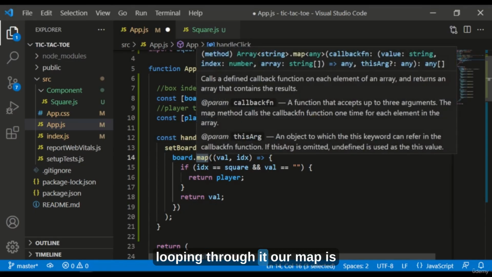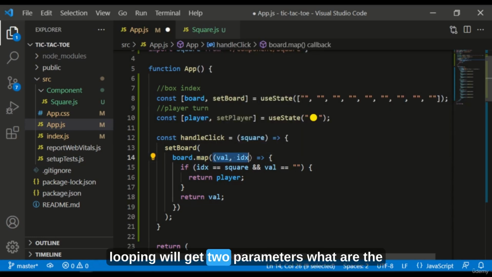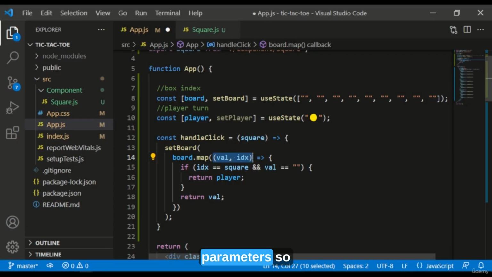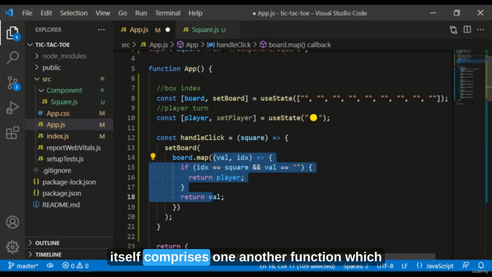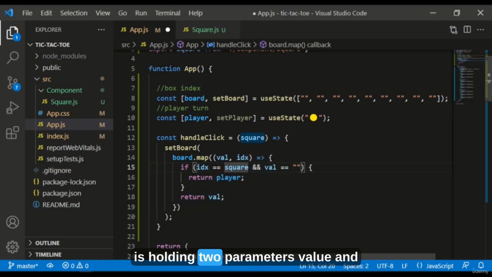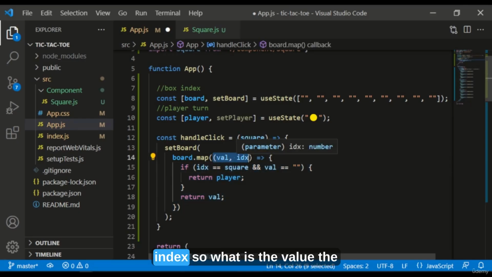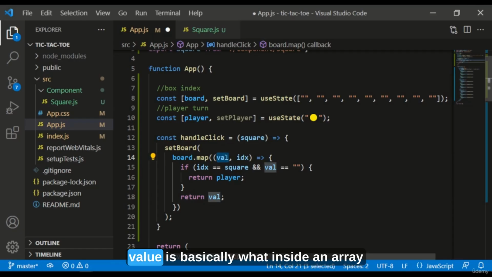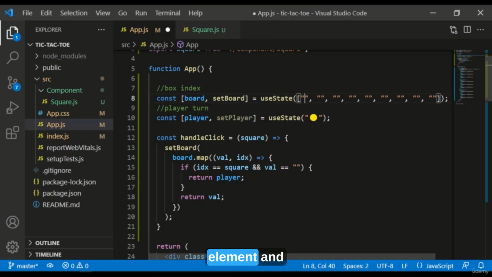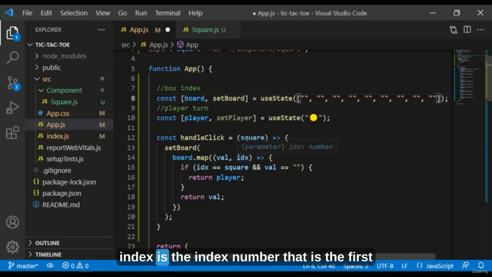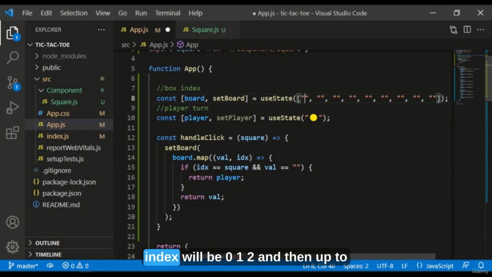While looping through it, our map will get two parameters. What are the parameters? Our map is itself a function, and it comprises another function which is holding two parameters, value and index. So what is the value? The value is basically what is inside an array element, and index is the index number, that is, the first index will be 0, 1, 2 and then up to 8, as we have only 9 elements, and the value will be blank as we have nothing initially inside the array.